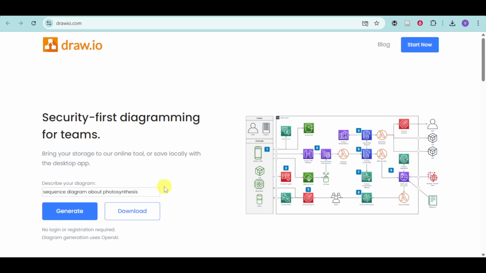In this video, I'm going to teach you how to use draw.io. So in order to use it, what you can do is you first need to head over to drawio.com. Just describe right here the diagram that you wish to use. So for example, let's input right here flowchart about photosynthesis. You can also add some more details if you would want.